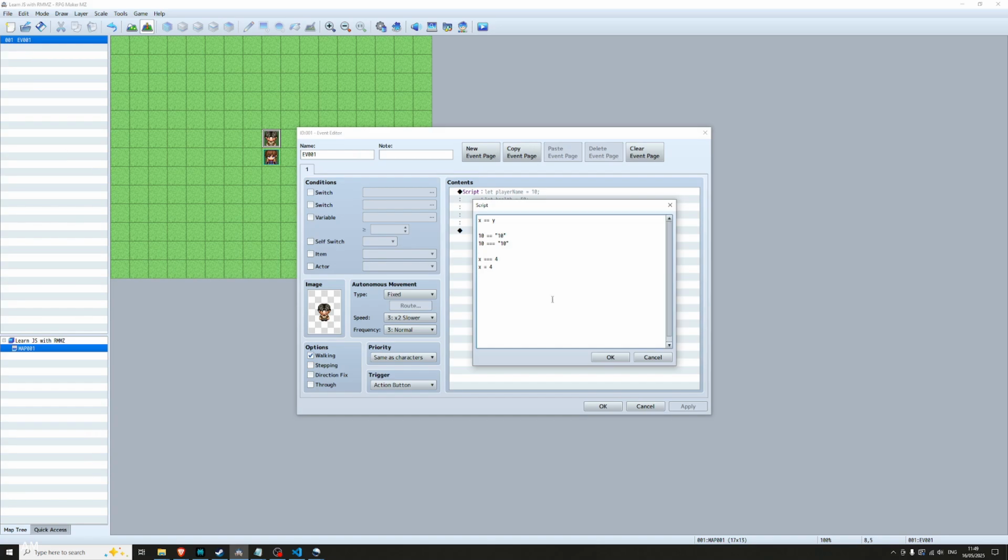Other comparisons are not equal to, so you can say is x not equal to y? So you can say is 5 not equal to 5? This will return false because it is equal to 5. This is just logic stuff. Then you have greater than. You'll say is 3 greater than 5? False. Is 6 greater than 3? True.